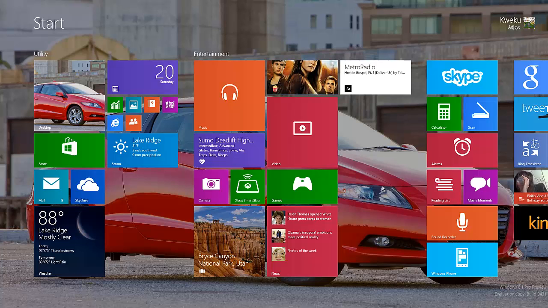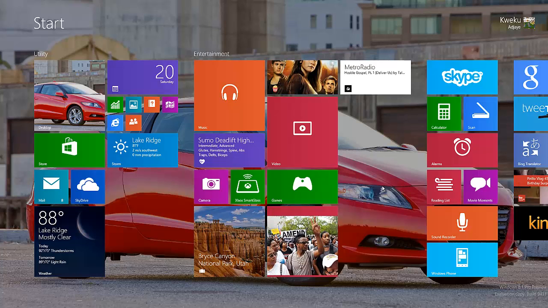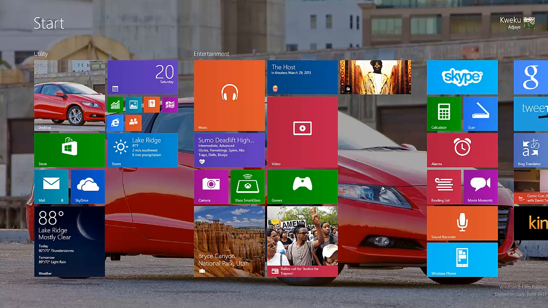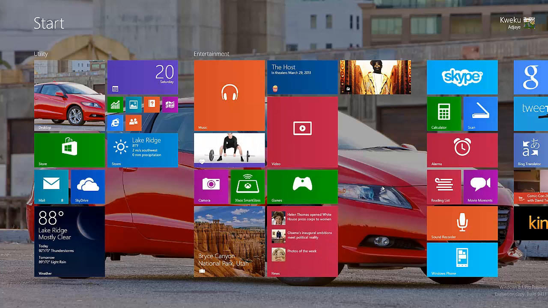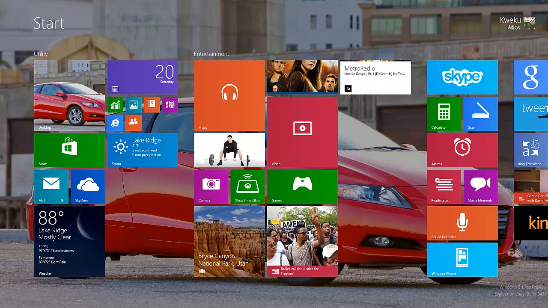Last time I took a look at the desktop and the Metro style settings app, and all the changes that you would notice. This time I will show you everything that you can tell on the start screen that is different from Windows 8, the regular Windows 8.